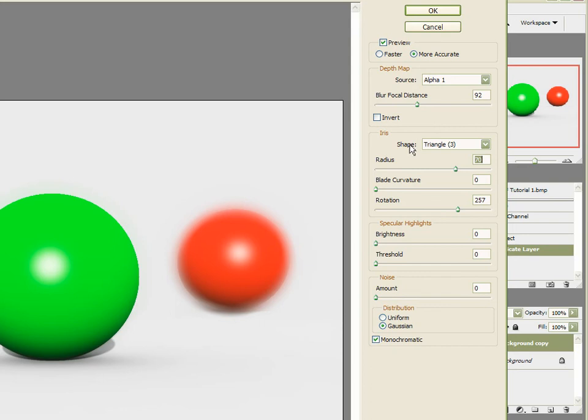And that's good. I particularly like the shape triangle 3. All the other ones I don't care for the way it represents the blurring. I'll click on octagon 8 and you'll see, watch the edge here. The edges become very sharp and noticeable, more like a halo effect around the sphere, rather than the edges being blurred. So I like the triangle effect, at least for this particular application.